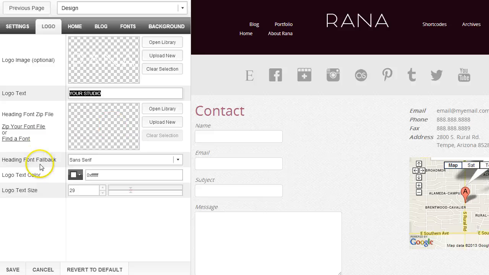And then we have the heading font fallback. So if you're not going to use a font for typing in your name, then you'll go ahead and use a serif or sans serif.